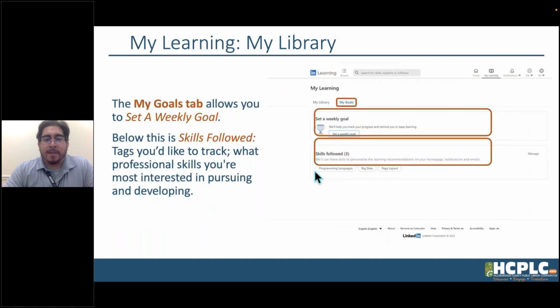All right, so moving on to my goals. The other half of my learning is my goals. There's not a lot of options here, but it will help you drill down on what exactly you want to do with LinkedIn Learning. As you can see, the two options are set a weekly goal and skills followed.